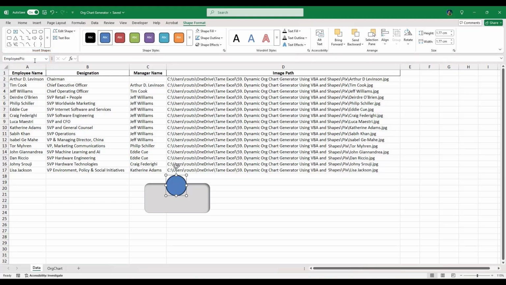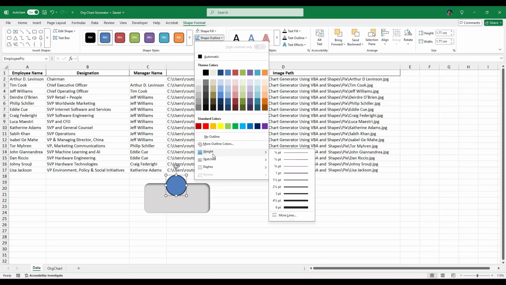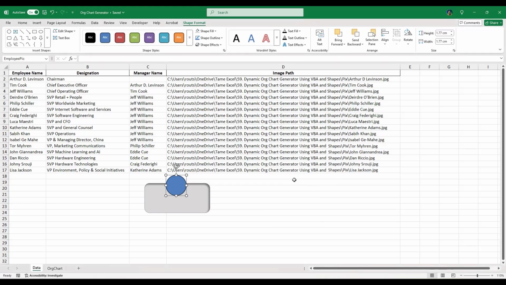We are going to format this circle as well. Go to Shape Outline and set the weight to, let's set it to 1.5. Yeah, this looks nice. Leave the fill color as it is. It doesn't matter because this will be filled with an image.